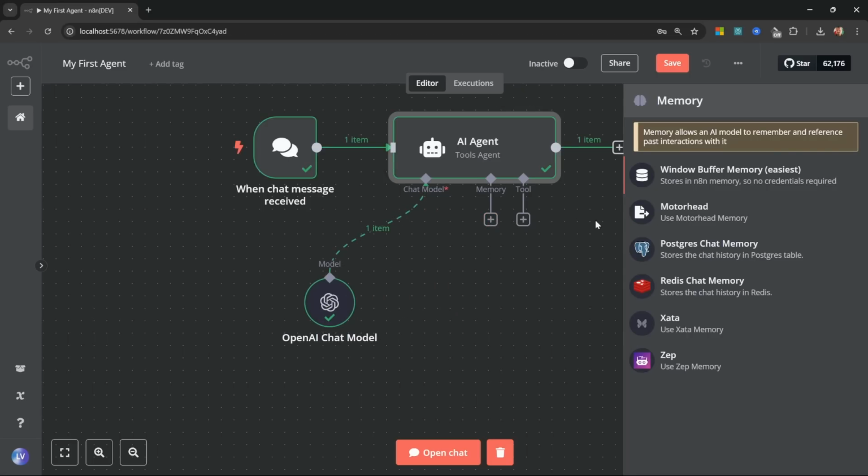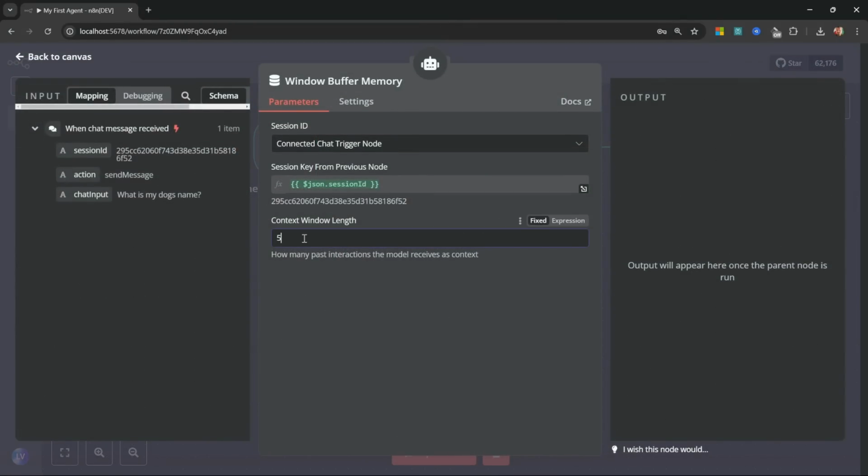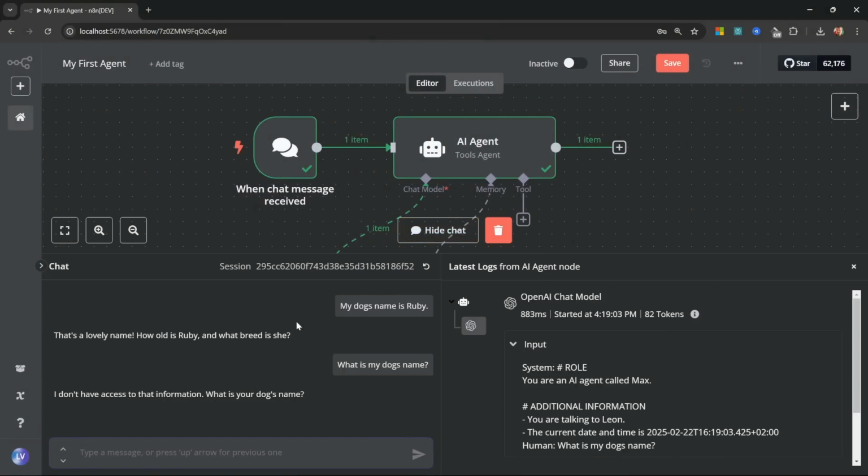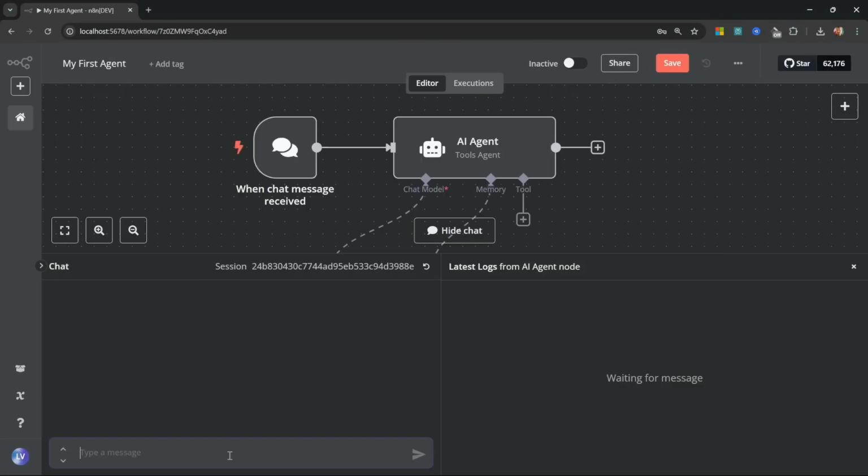So let's click on memory and let's select this window buffer memory node. This node will be used to store our previous messages, and here we can also specify the amount of previous messages that should be stored and retrieved. Let's say we want to pull in the 20 last messages. Let's go back to the canvas and watch what happens when we chat to this agent now. I'm going to reset this chat and let's say my dog's name is Ruby.